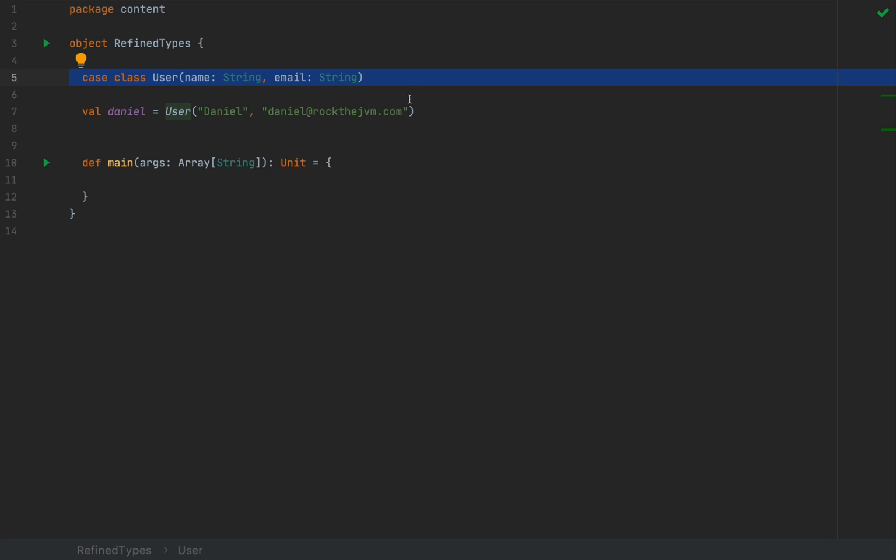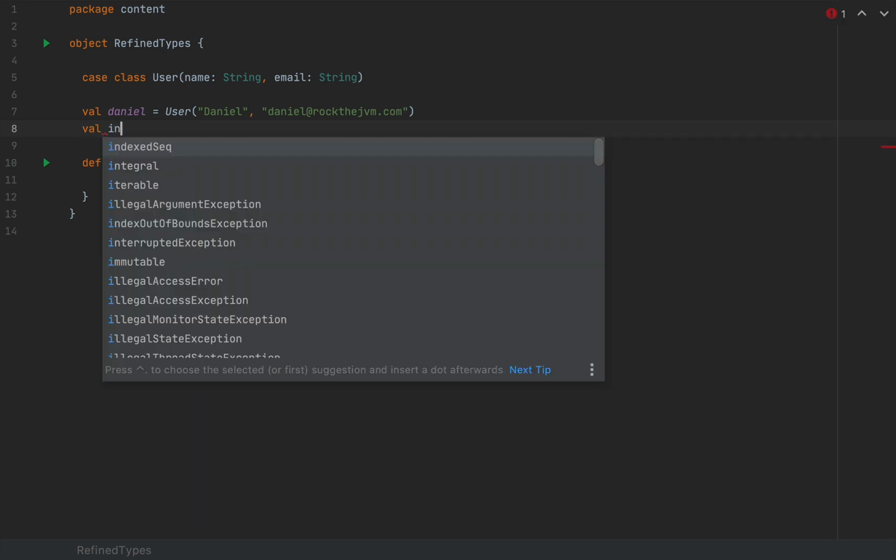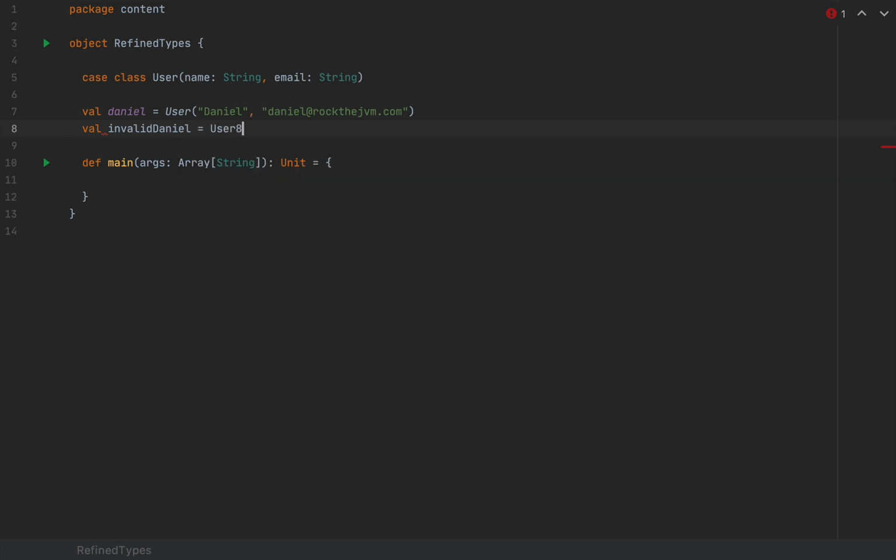Alright, so this is pretty easy, but when someone else creates this type, for example, in some kind of domain model part of the code, and you want to instantiate your user, we can be sloppy or innocent and forgetful and forget the order of these fields. So for example, I can say, let's call this invalidDaniel a User with these fields swapped, for example, daniel@rockthejvm.com and the name Daniel. And this is perfectly compilable, and this is also wrong at runtime, all right? So when you write something like this, it will probably cause problems when the application actually runs.